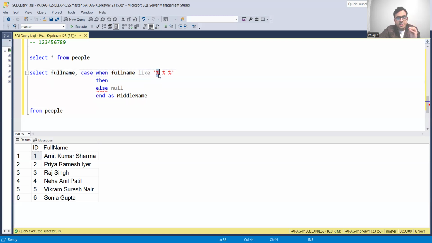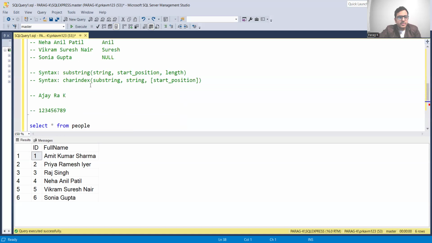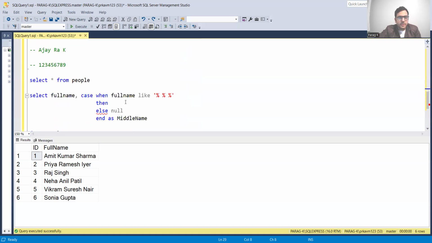Percentage means a sequence of characters. So I'm saying a sequence of characters followed by a space, then again a sequence of characters, and then again a space, and then again a sequence of characters. So there is a requirement of three different sequences of characters with spaces in between. I hope you understand. That's what I'm using here. If this is not available, just return a null and end this as a middle name. So I think I've written the structure very well, and now we'll go ahead and use these two functions to get what we want, right?